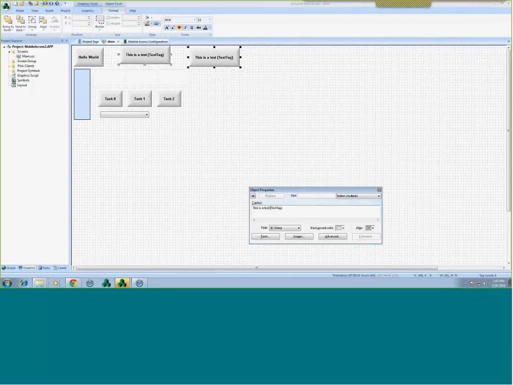So I just changed the caption and it's now changing for both objects. If I'm not happy with the 3D shape of that button and I want to use an OS-like one, I can pretty much come here in the style and make the change.